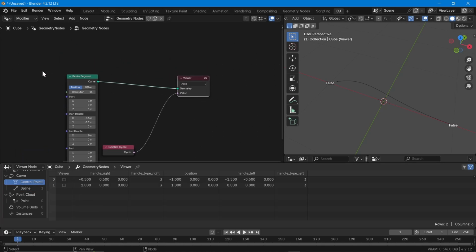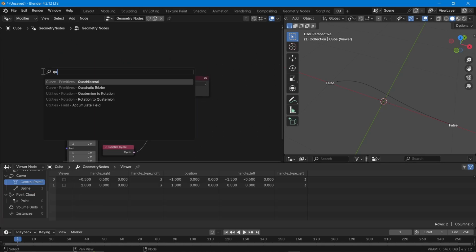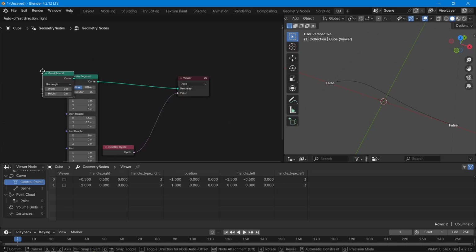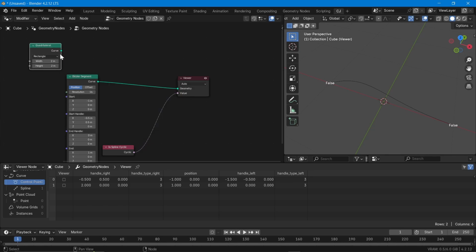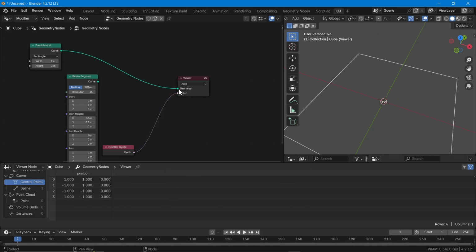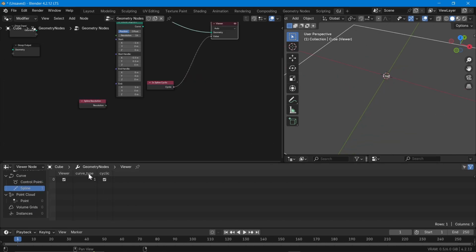So for that reason, let's bring in a quadrilateral node. These usually have an endpoint connection. It's all connected together. Okay, now if you see, all four are here and it says true. And if we go to the spline type, cyclic is checked. This is actually coming in the spreadsheet editor in the viewer column.